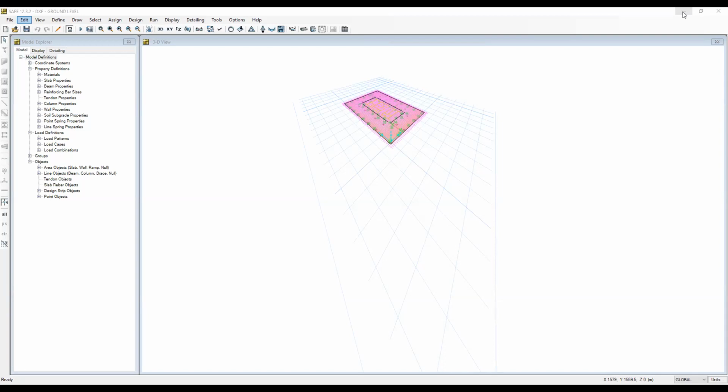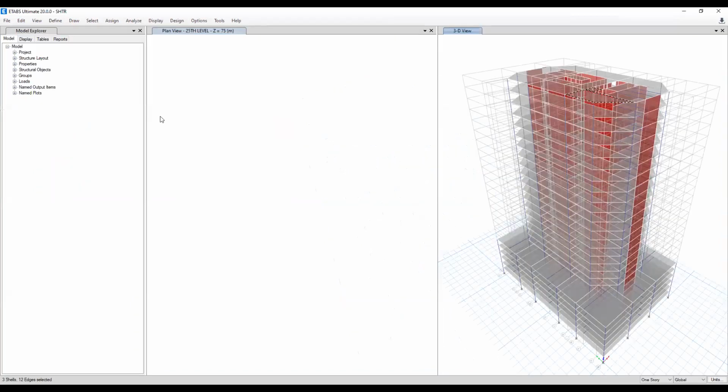So first of all, hello Kareem. Hello. Yes sir, this was our model that we have analyzed. So now the next thing we have to do is the design, right?